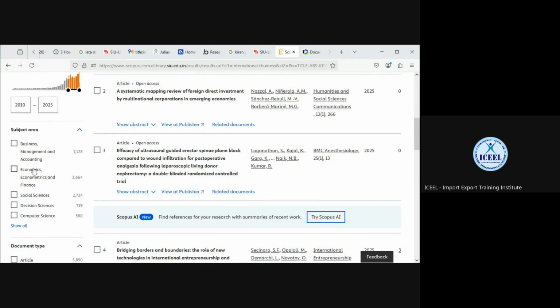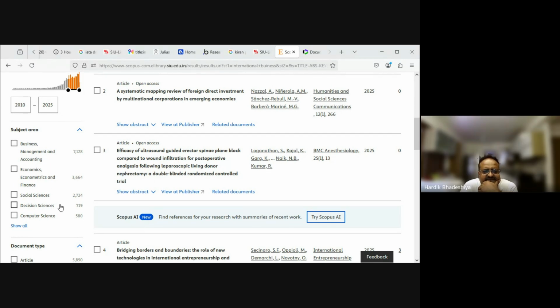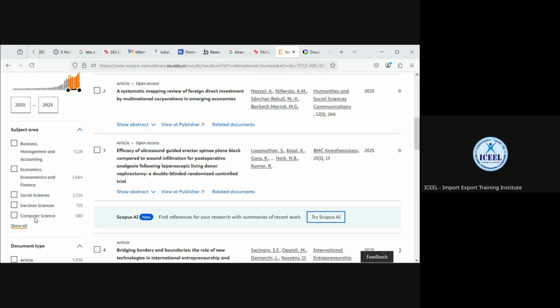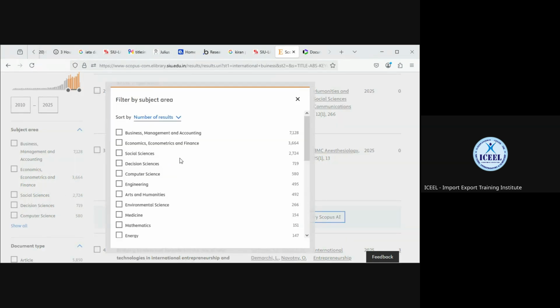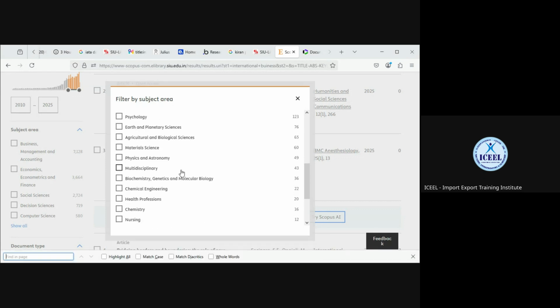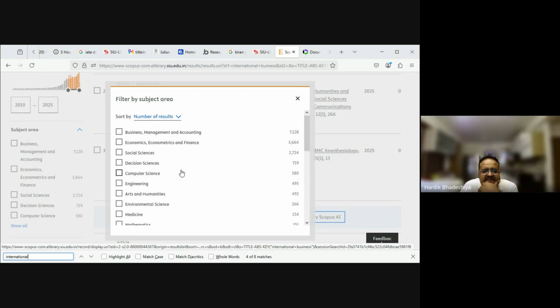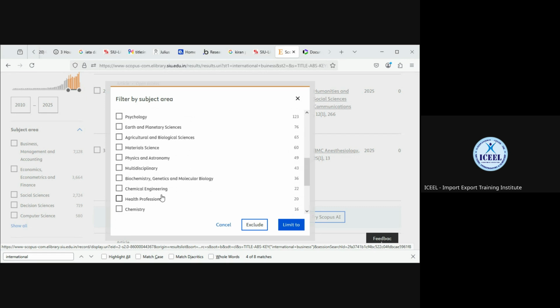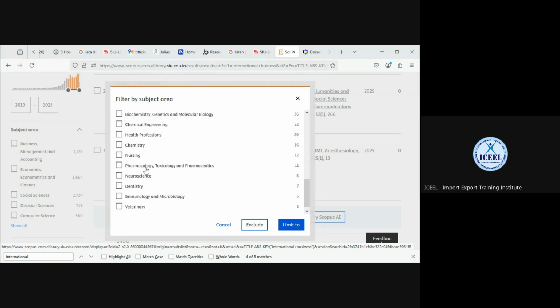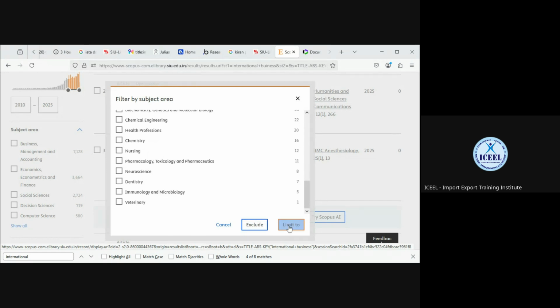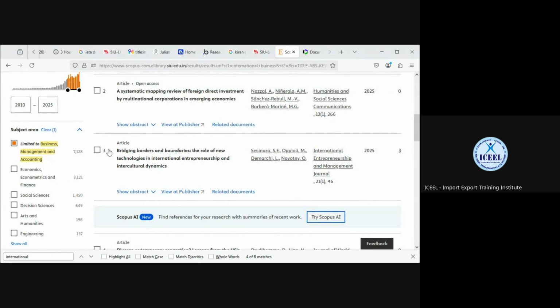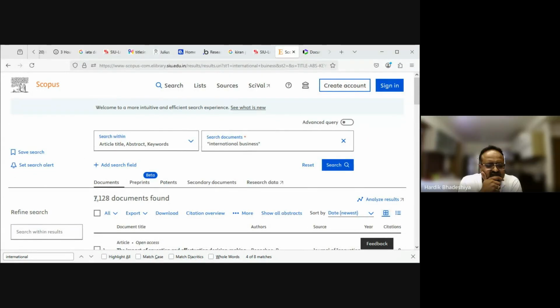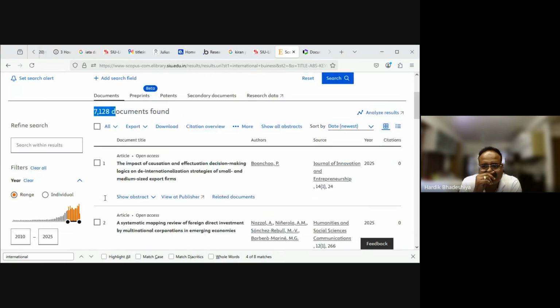Now subject area: business, management and accounting. I'm going to leave it spare, let it be from any area, or maybe suppose there is some special category on international business over here. It is business management and accounting. International business falls into that category. Economics is not going to come here. Earth planning, agriculture is there, chemical, health is there. So nothing else, I'm going to limit it to this particular category only. You can see that the number of articles has reduced from 14,000 to 7,128.